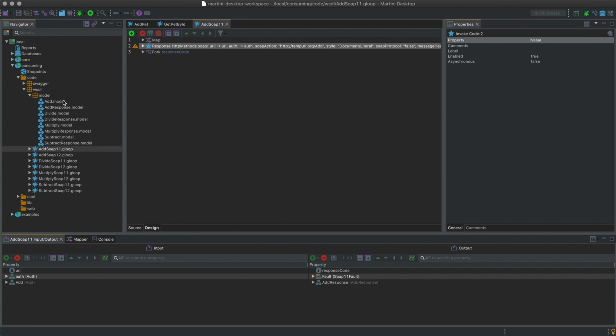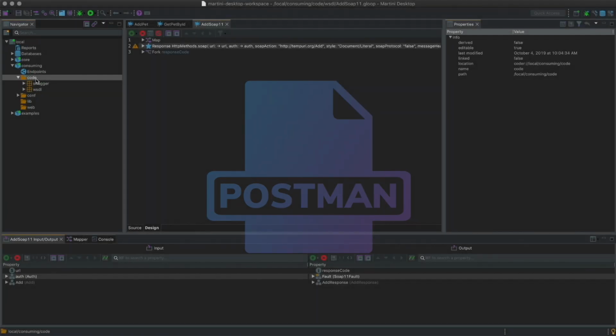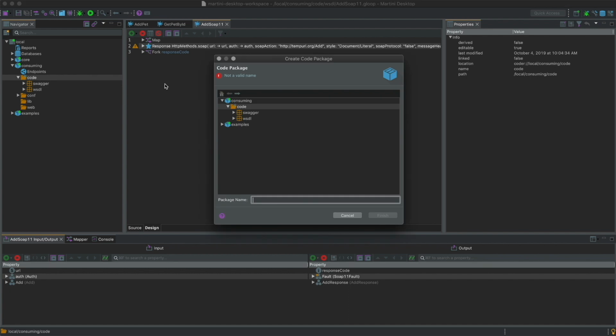Next, we'll consume a Postman collection. Again, I'll create a directory, Postman, and call the Gloop API wizard from there.